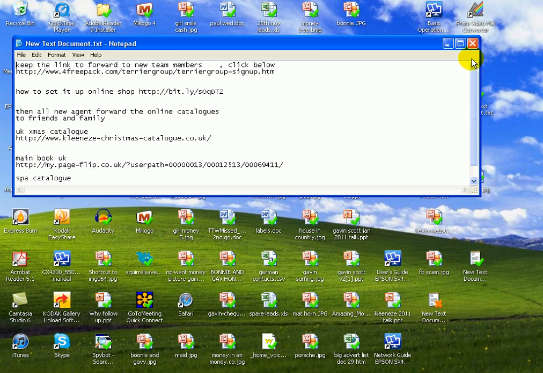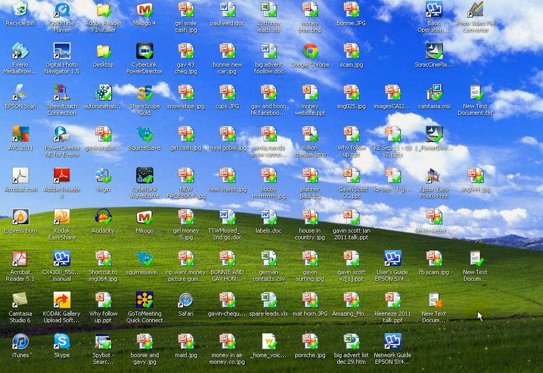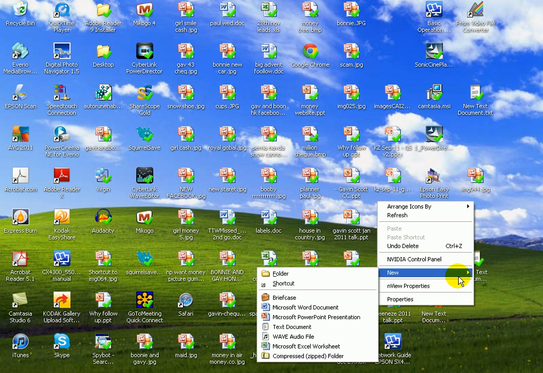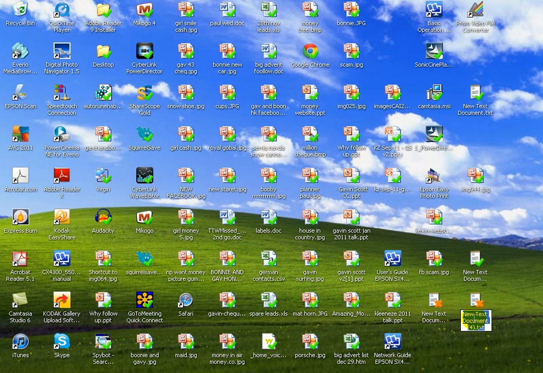So just go over it again. So you right click, you go to new, look for text documents, then you can call it a name. So you can have a few different text documents open. Very, very simple.